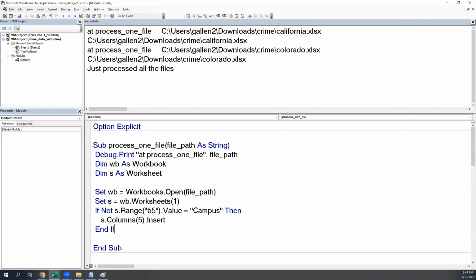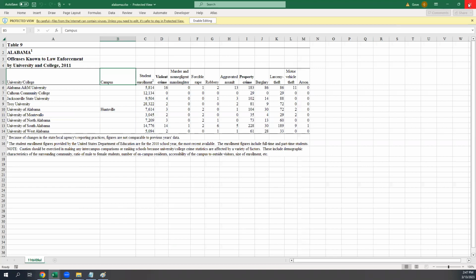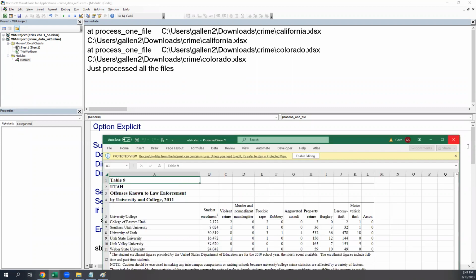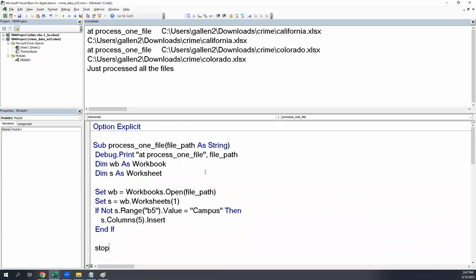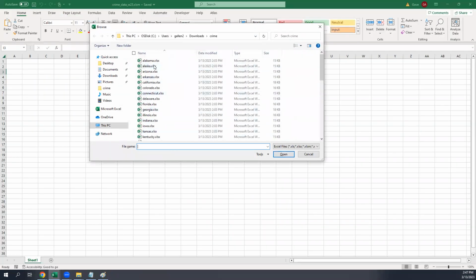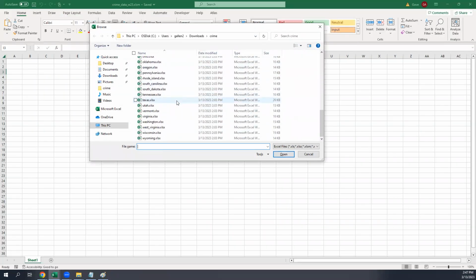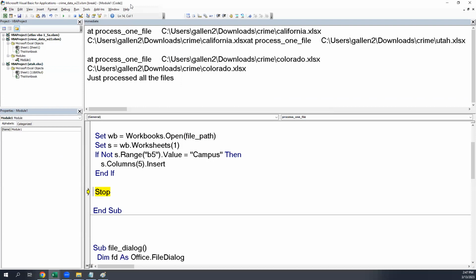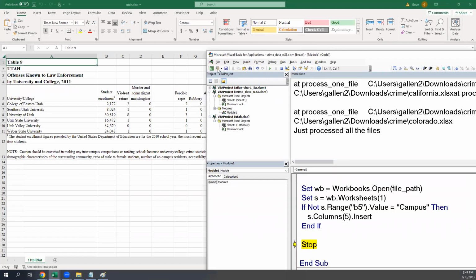So now if I open up Utah, I'm going to put a stop right here. You go ahead and open up Utah, one that doesn't have that campus column. Okay, so I'm going to run File Dialog. I'm going to pick Utah. Okay, so now we've stopped there.